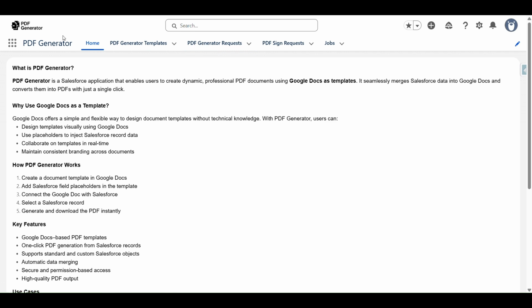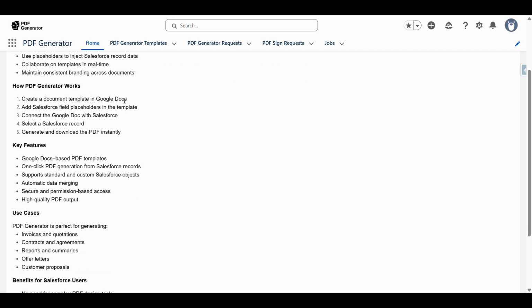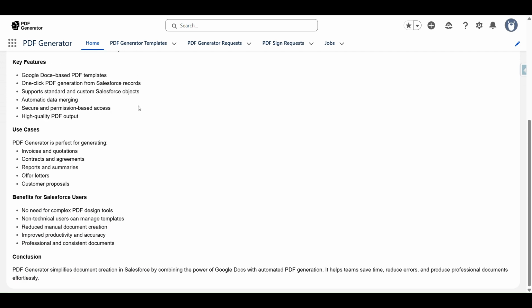So once we install the PDF generator package, initially we will see this PDF generator application here, and it provides us four default tabs: Home, PDF Templates, PDF Request, and PDF Sign Request. On the home page, we will see the description of how this PDF generator works and how we can generate the PDF and everything.